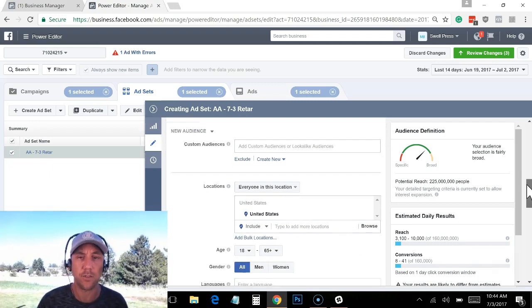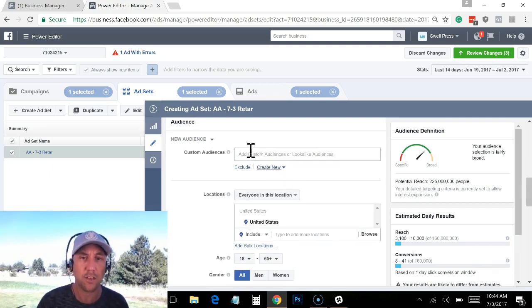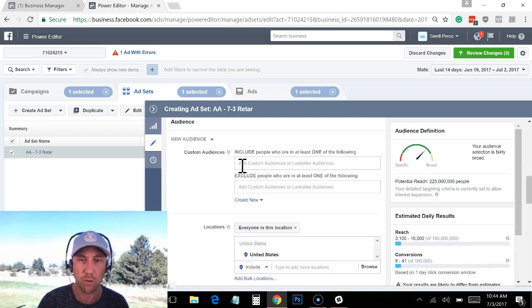So now the audiences, this is really kind of the big part. And you can see we've got custom audiences and we've got exclude. So I'm going to click exclude, and immediately you'll notice we have two columns, or two fields, if you will. The top one is who we're including in the advertisement. This is who we're excluding in the advertisement.